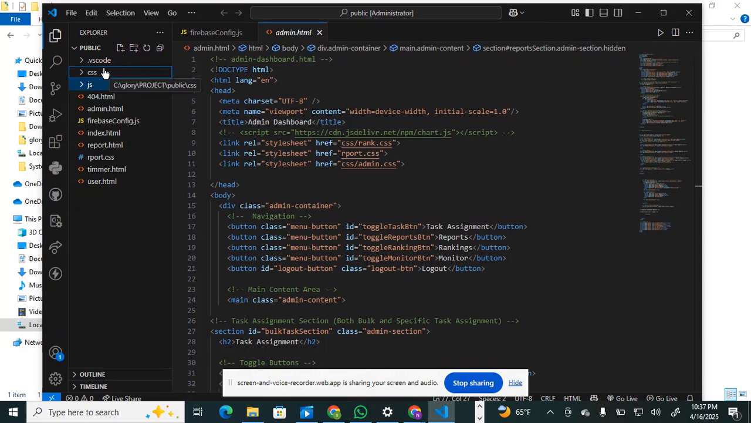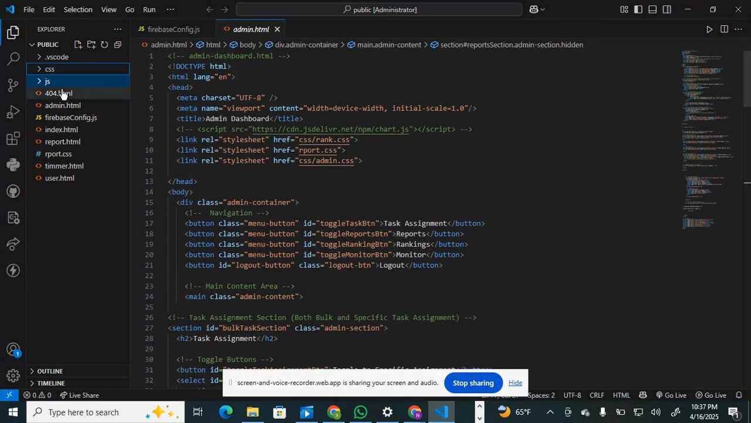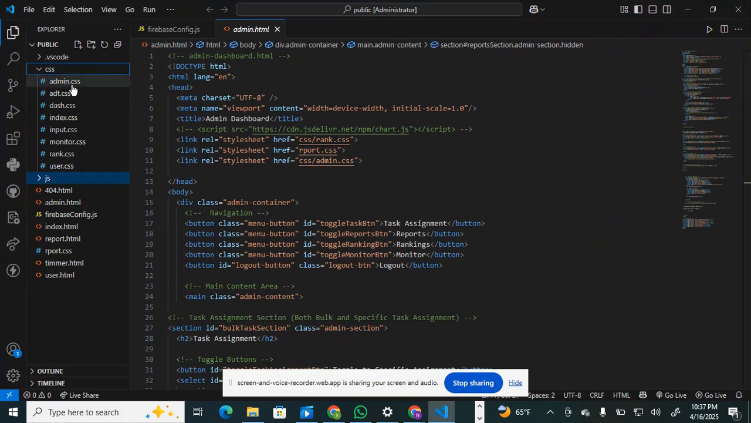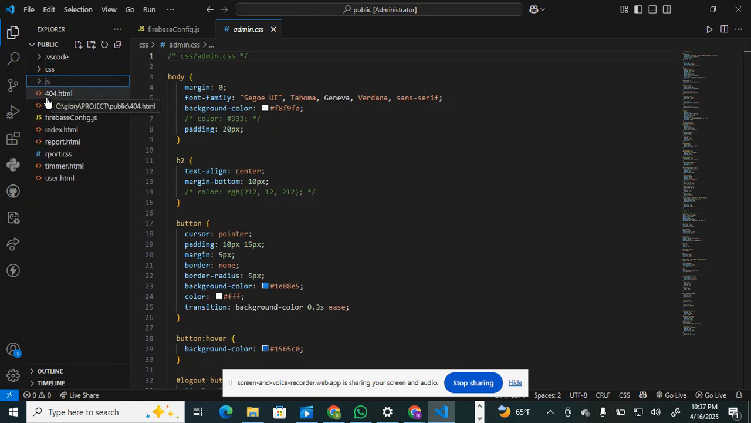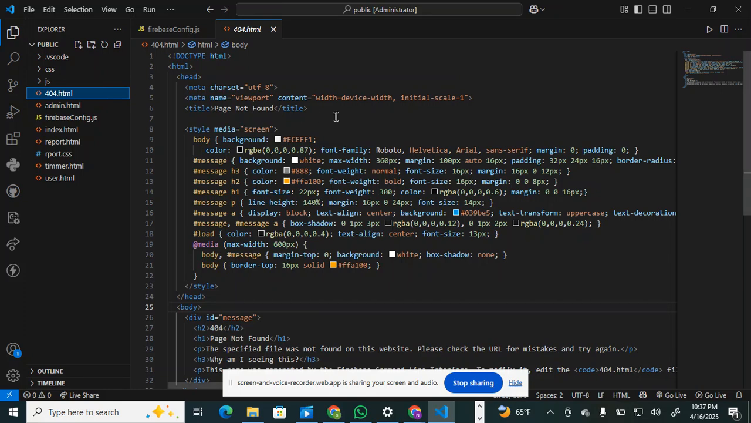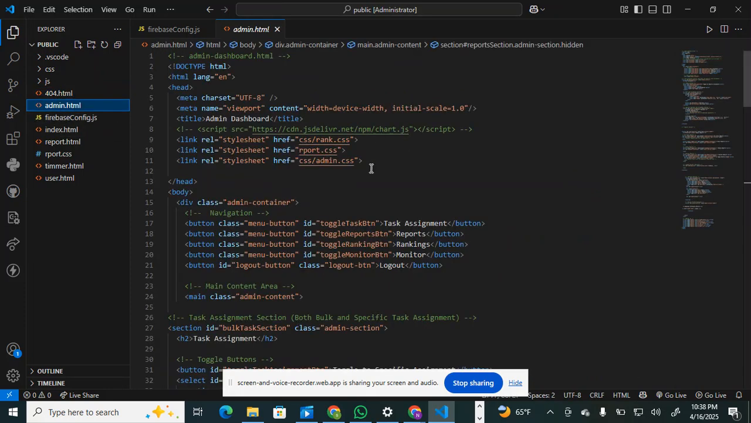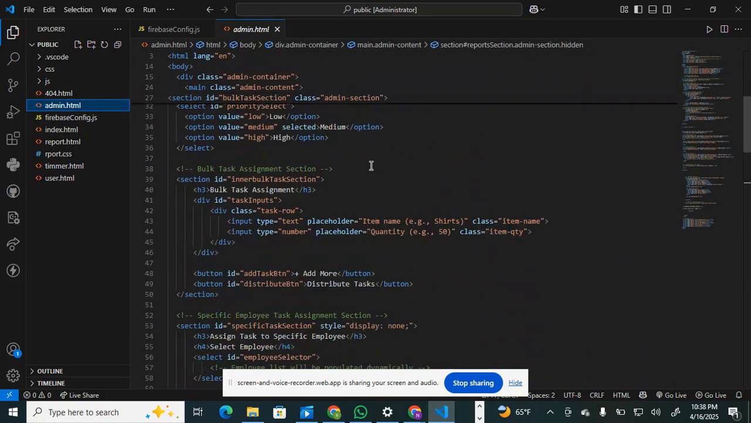But since we are already in the project, what we do is simple. These are the CSS files, these are the JavaScript files. We start with the page not found. These are the 4 pages. In case there is an error, this is the fallback. The admin file, this is the dashboard.